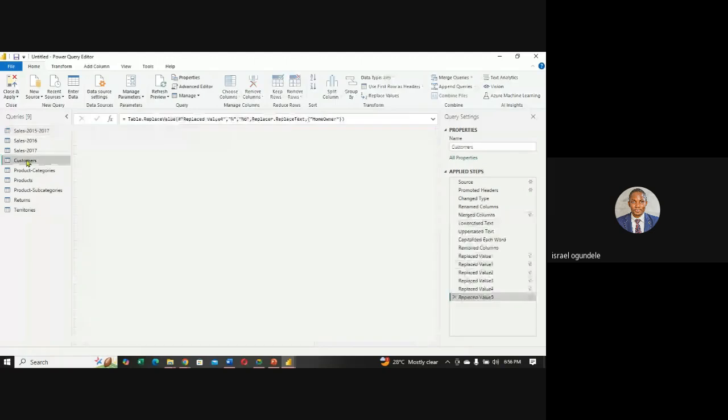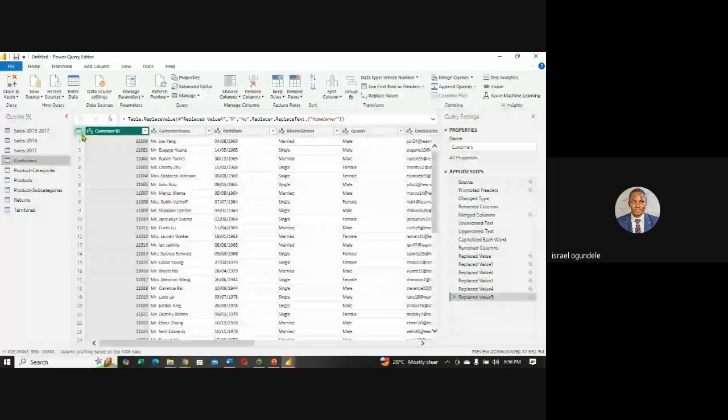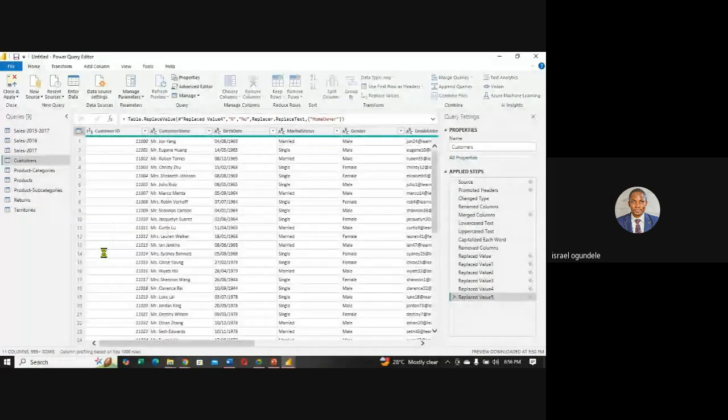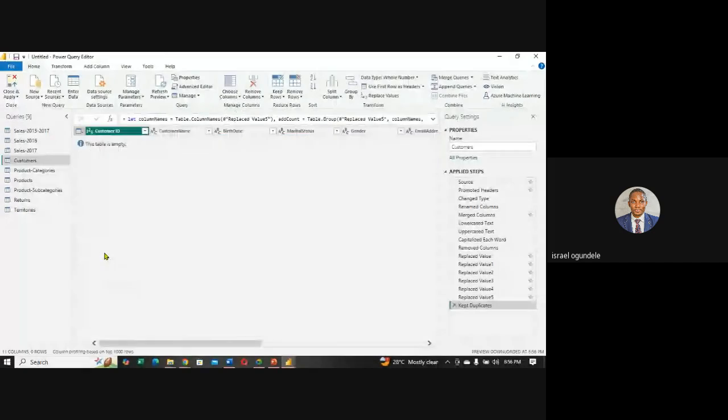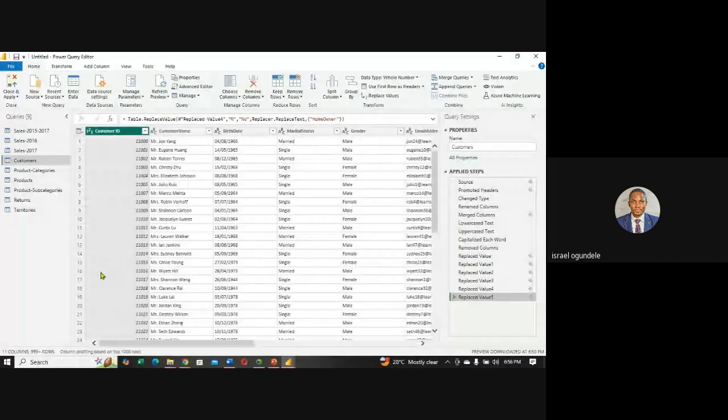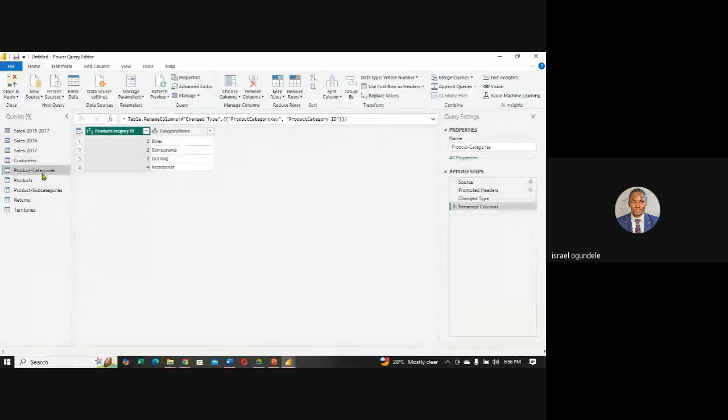Let's go to customer and check duplicate. Keep duplicate. Let's see if there's any duplicate here. No duplicate. That's fine. Let me remove it. Let's go to product category. Remove duplicate. Of course, we can see this clearly here. So there are no duplicates in this data that we are having.